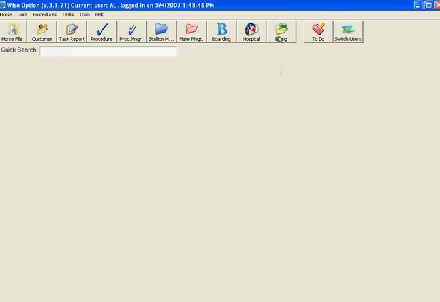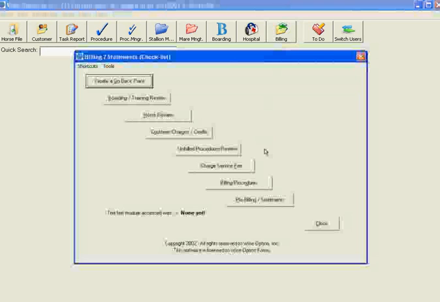So now let's go to the billing side. The billing is probably the easiest, most simple, quick module that we have in Wise Option. The reason is because if you can't get your invoices out in a timely manner and they're accurate, you can't get that money to come back in to pay for your expenses and bills. So all that you have to do is walk right down this checklist.